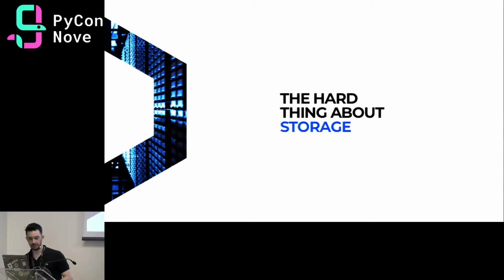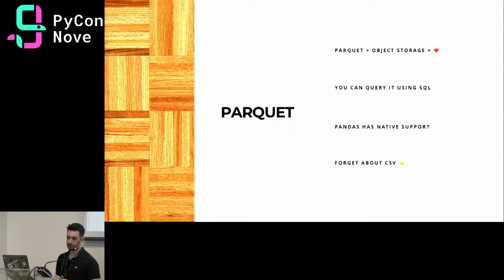So the hard thing about storage. Now, you might think, why storage? I mean, it's really related to the size of your data. Yes and no. Now, the concept of how to store your data, which solution, the platform, the technology, is very tailor-made to your use case. Probably you can have a conference just for this. So I want to talk about something very specific, and it's about file system storage. And I want to talk about Parquet.